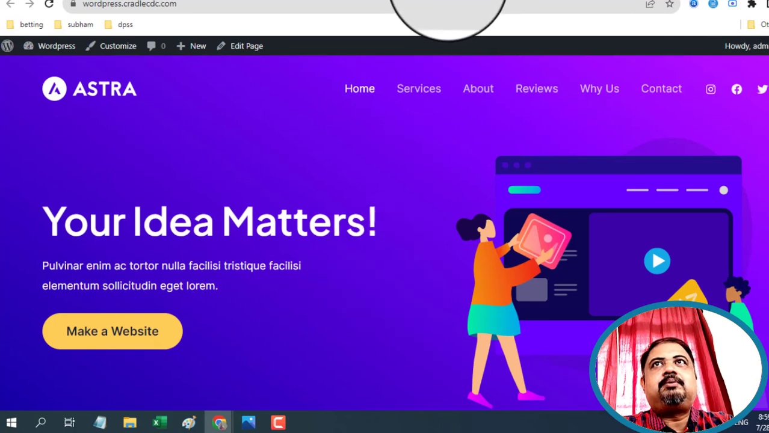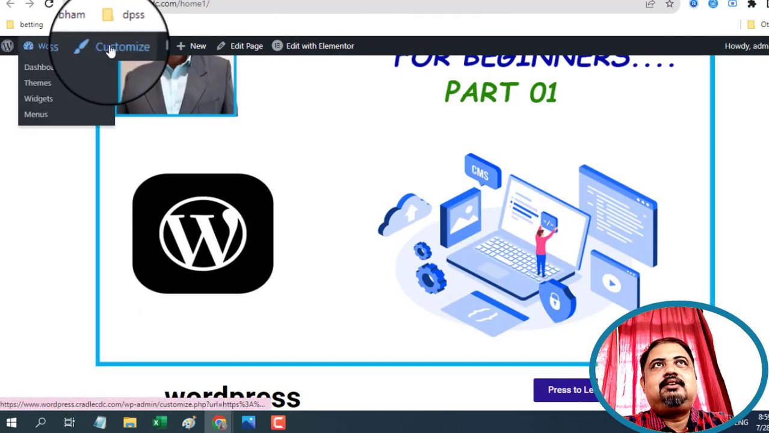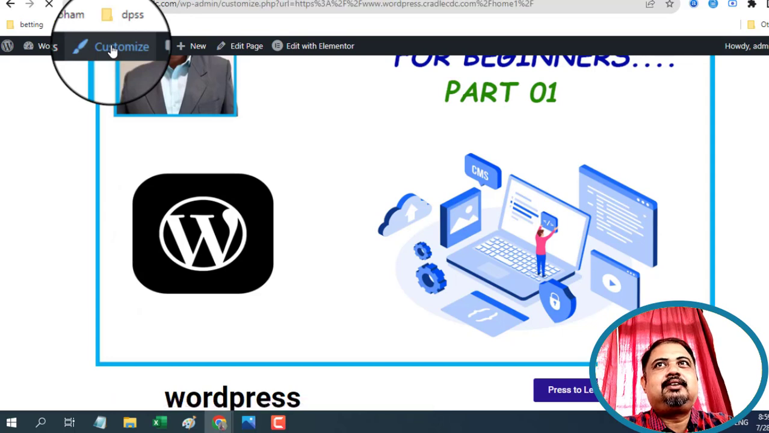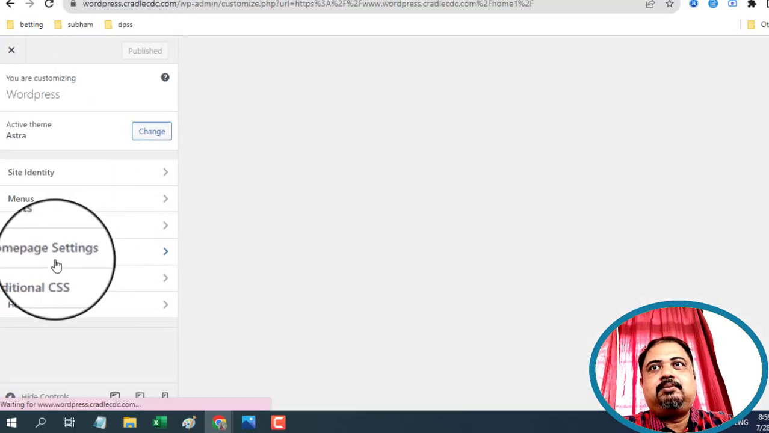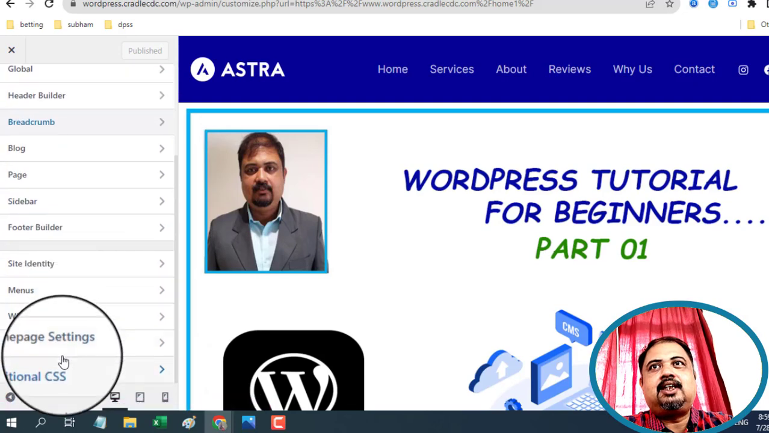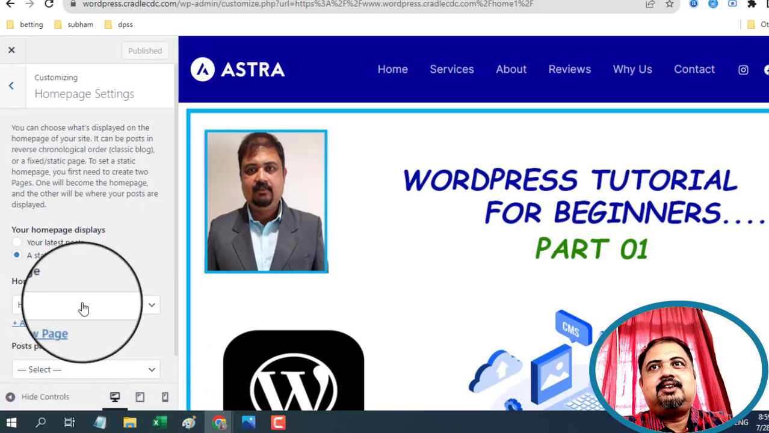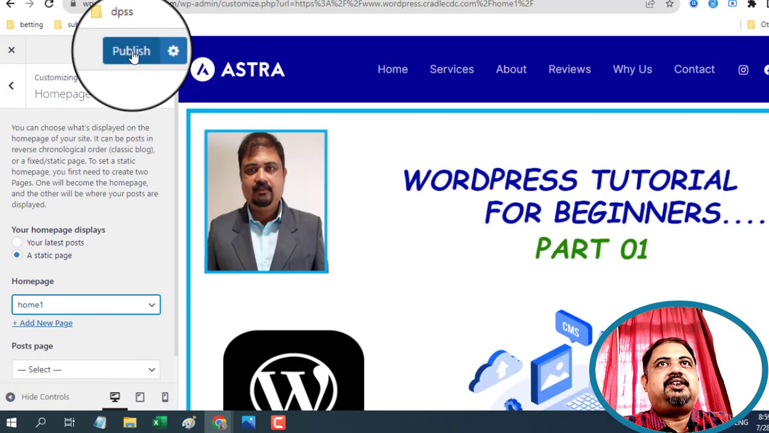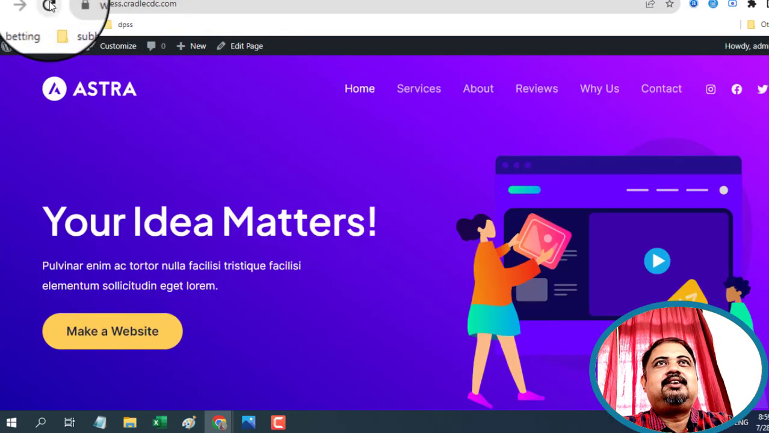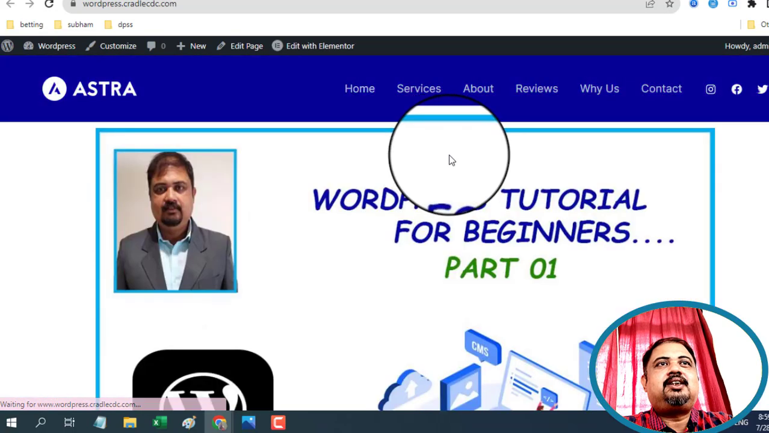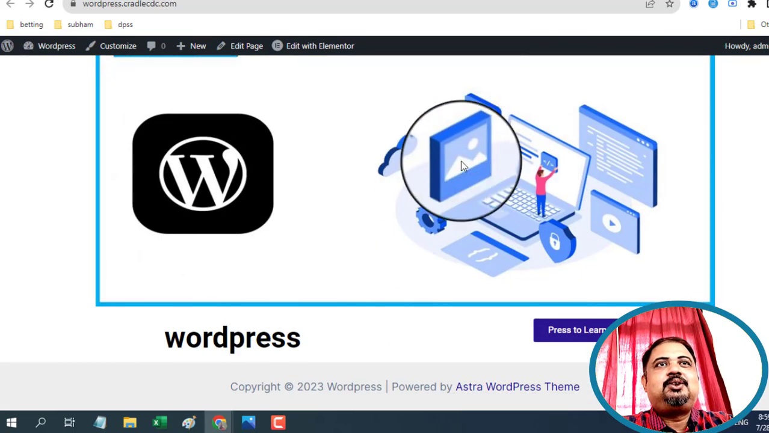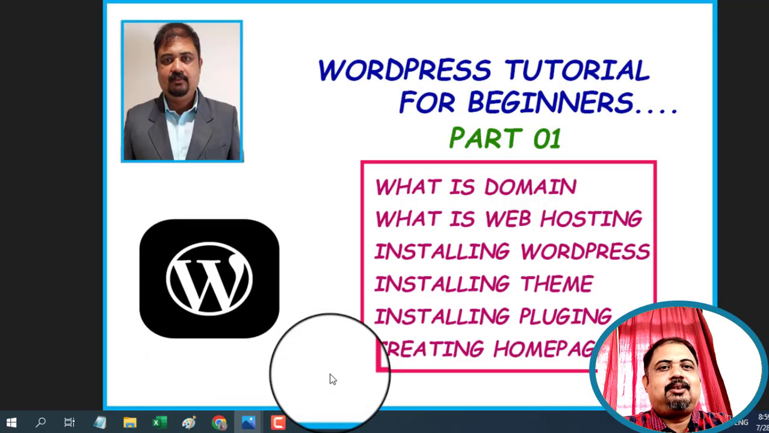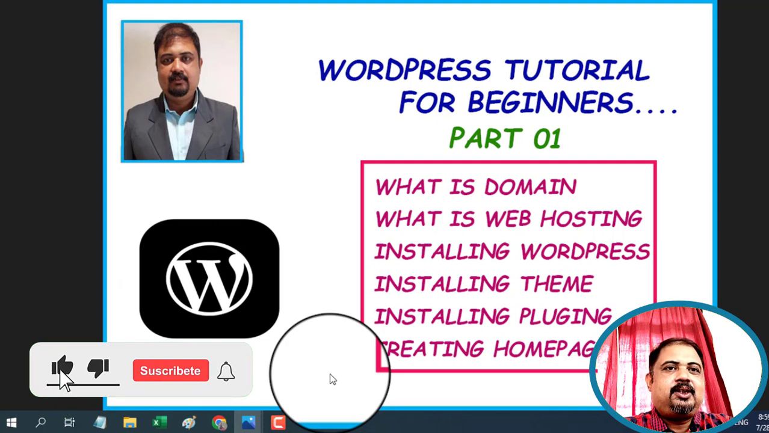So for that you have to go to customize Astra theme again, and see there is a home page settings tab. Click on that. A static page is needed. Select your page you built, home1, and publish. Now refresh that page. See, your home page you set it. So you already learn to create a home page. Not like that super hi-fi type, but I will teach you the hi-fi type in the next tutorial video.